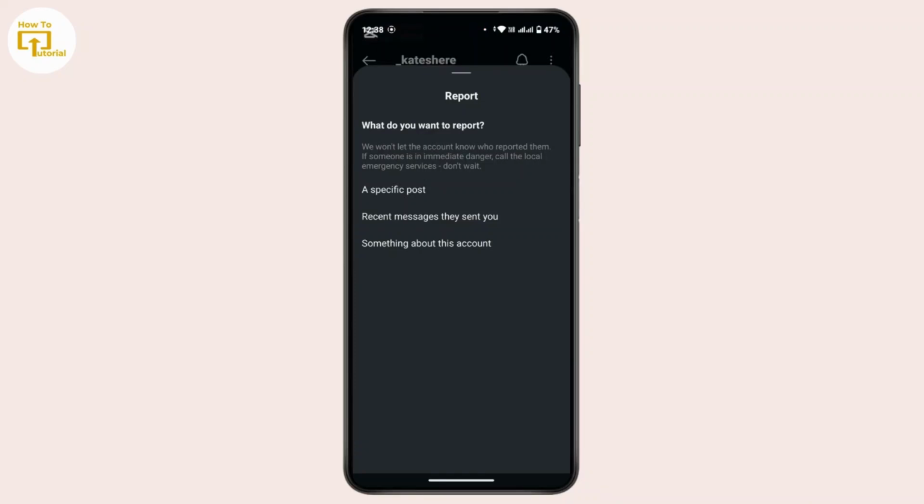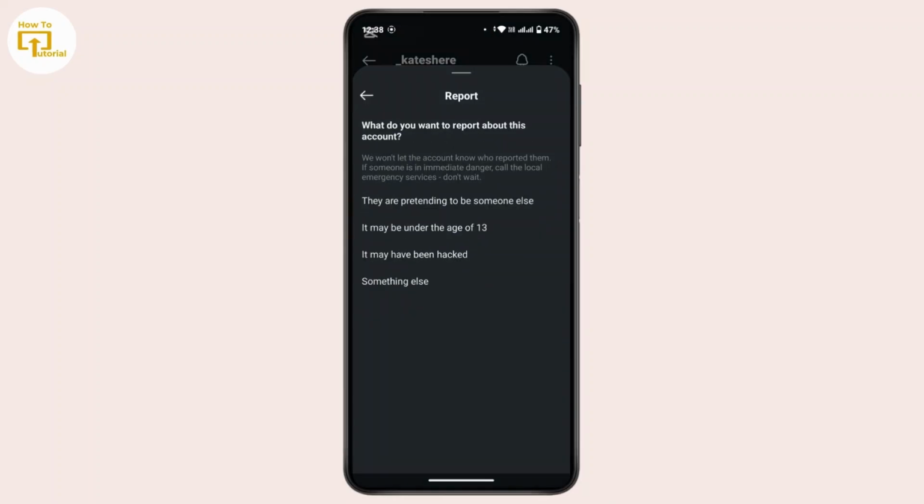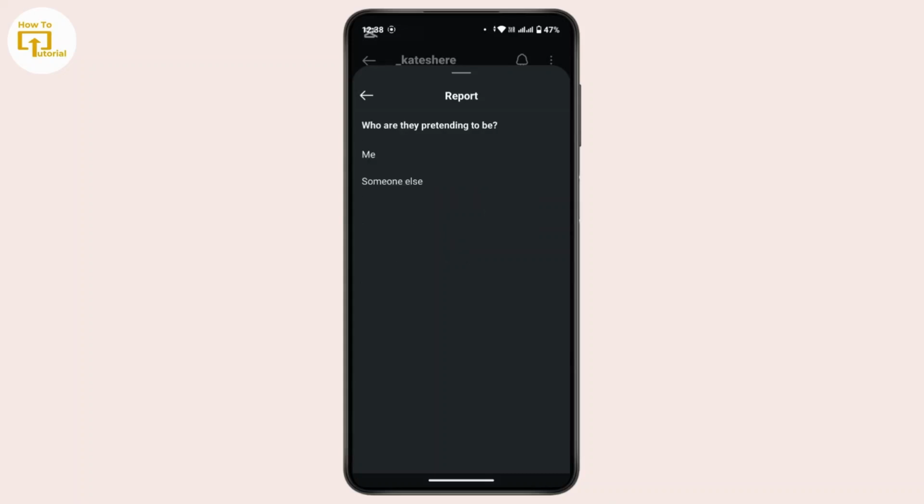From this menu, you have to choose report. Now Instagram will ask you what do you want to report. And here select something about this account. And on the next page, you have to select they are pretending to be someone else. Again, Instagram will ask who they are pretending to be. And here you can choose me since that's your old account. So tap on me.